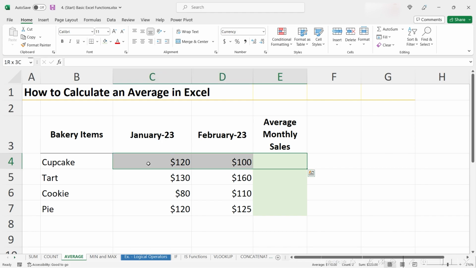So if I were to try to find the average sales of cupcakes, I would want to take the sum of the sales from the 2 months and then divide it by the number of periods, which in this case is 2 because we're talking about 2 months of sales. Let's give it a go.